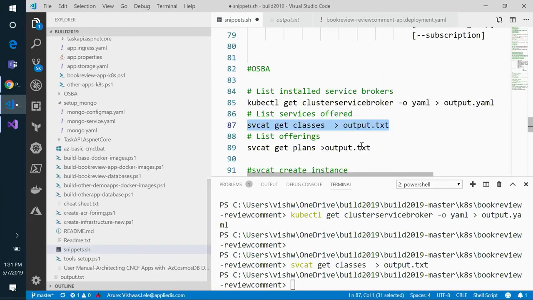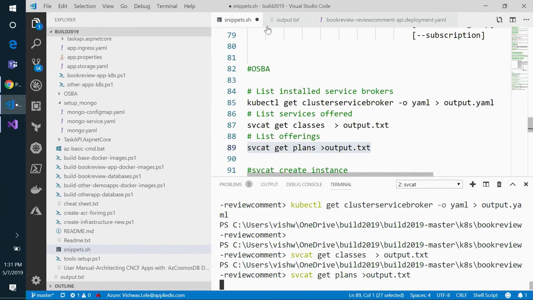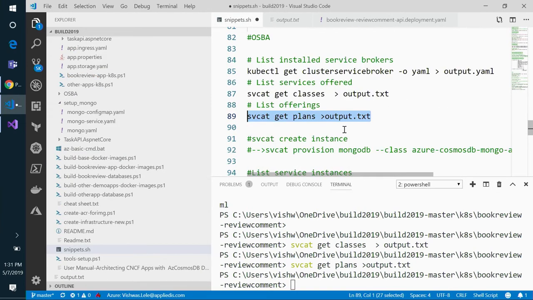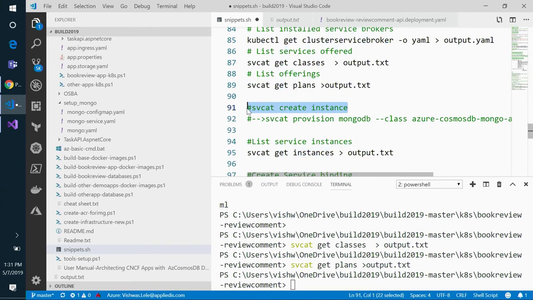The next thing I want to do is, hey, show me all the plans. Let's run this also. And these are all the plans that are available. Okay? So I have a premium plan, basic plan, and things like that. And the last thing I'm going to do is create an instance. And once again, creating an instance can take a couple of minutes because, as you can imagine, it is going to go to Cosmos DB and create an instance. So I already created it.